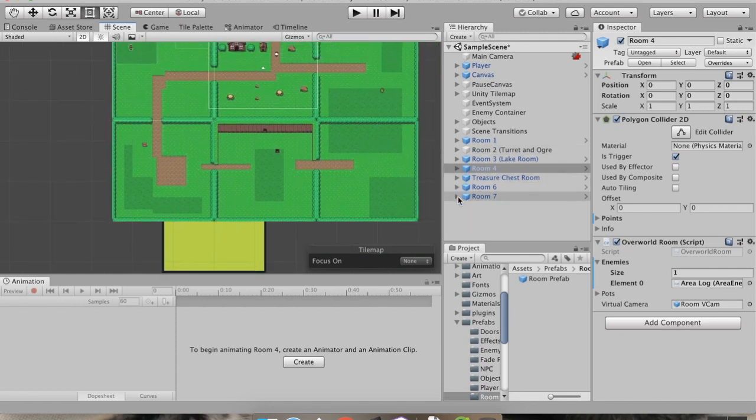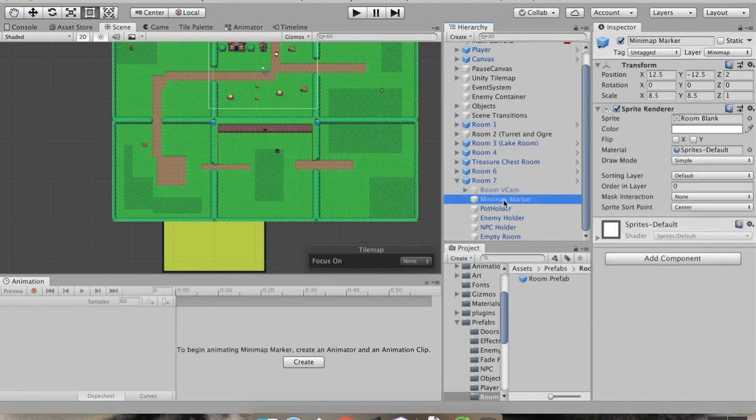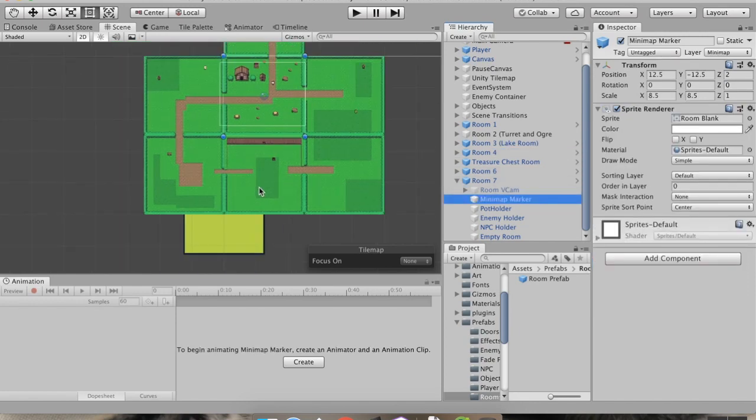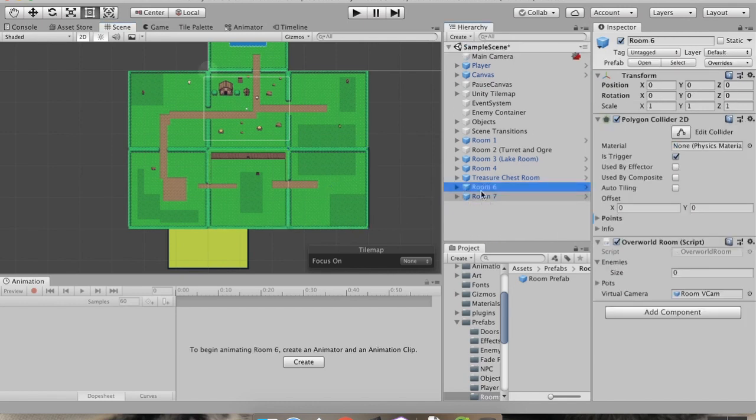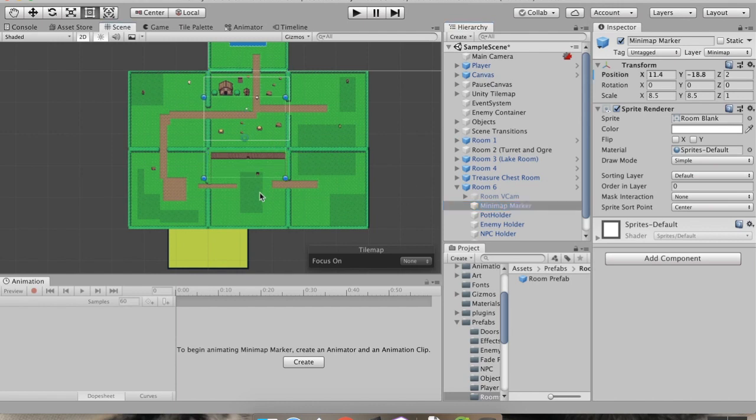Now I can go through and do the same thing with the minimap markers here. So like the minimap marker for room 7, I need to make sure that that goes where it should go, which is down here. I'm just roughly placing these because I want to get this done relatively quickly, and I know that you guys can do this on your own. So the minimap marker for room 6 is going to go down here.